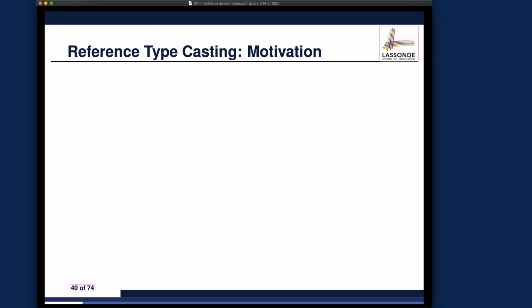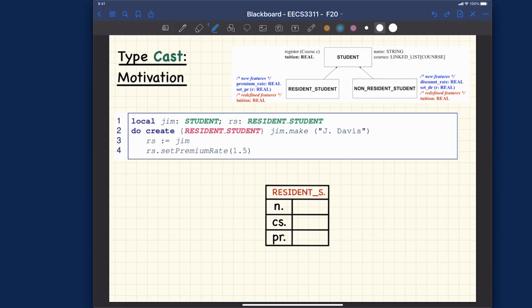Let's move on to our next topic about typecasting. I would like to talk about the motivating example on my iPad, and then we'll discuss why we really need typecasting. Let's consider this small fragment of code where we got two variables over here. We got Jim of a particular static type, and we got RS of another static type.